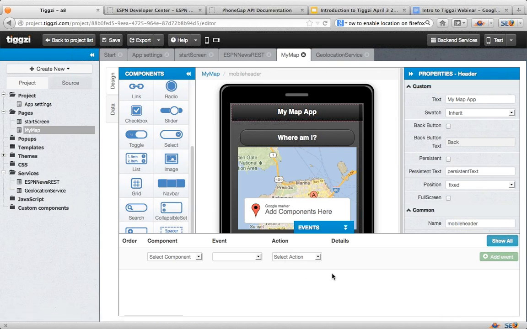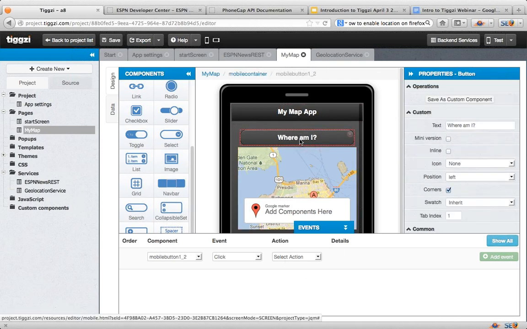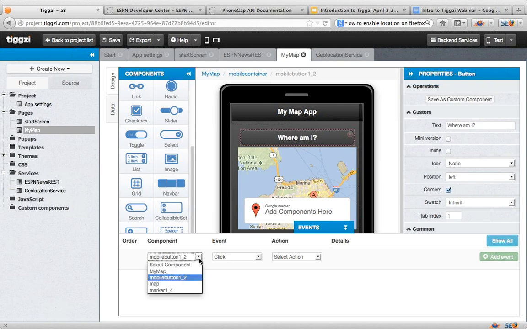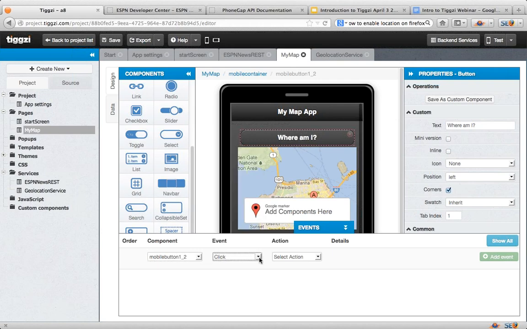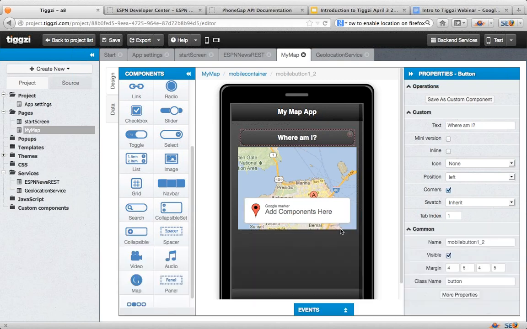And now the last thing I need to do is I need to actually invoke the service. So whenever someone clicks on this button, you see the button is already selected. And then on the click event for this button, I want to invoke that geolocation service. Okay. So at this point, I think I've got everything I need. So let's save it just for good measure and give it a try.